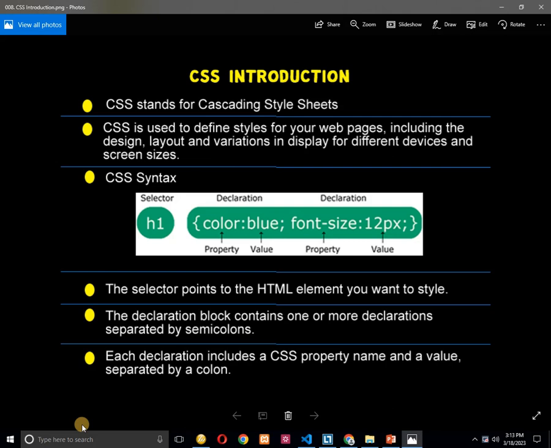In this lesson, we're going to start taking a look at CSS. So we say that CSS stands for Cascading Style Sheet. It's an acronym for Cascading Style Sheet. And what do we use it for? We use CSS to beautify our websites.